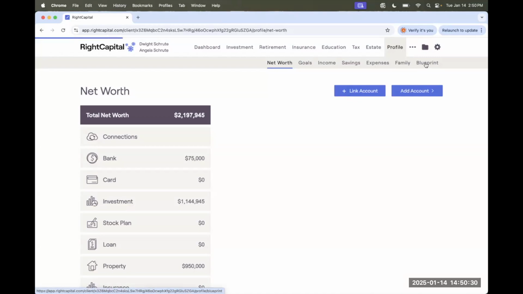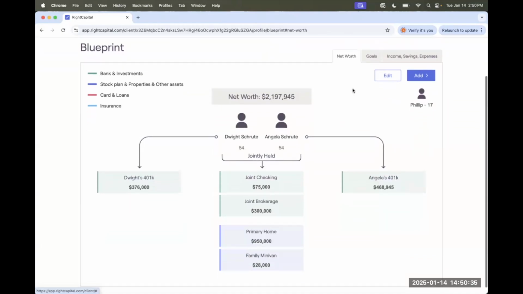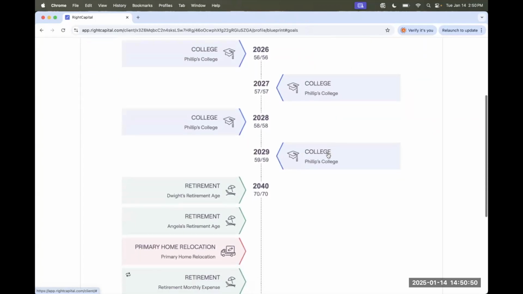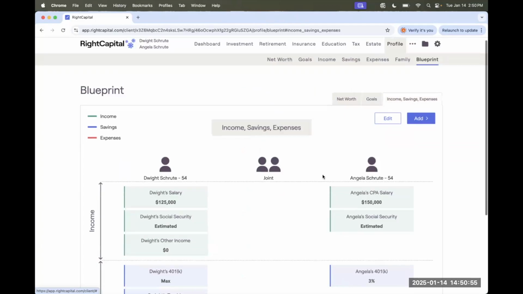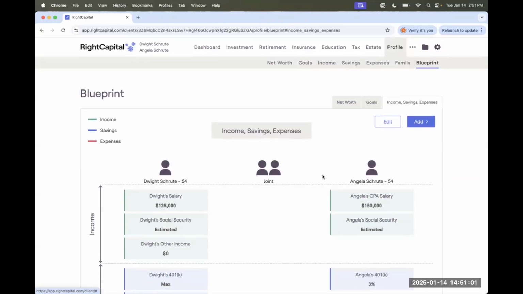We will also see a 7th tab here under profile, which is the profile blueprint module. This particular tool is going to be a nice visual representation of all of those steps that we just entered. So here is where we'll see the visual representation of the client's net worth. We'll see who owns what, their current net worth. Under goals, we'll see the map of their goals across their lifetime. And under income, savings, expenses, we'll also see what we entered for their income, their savings, and expenses. So it's going to be just a nice visual summary of that information.